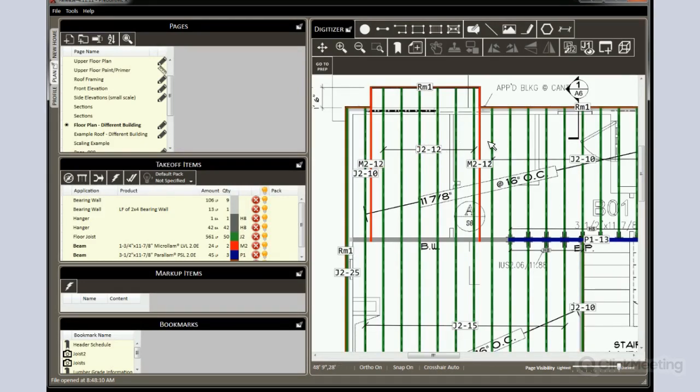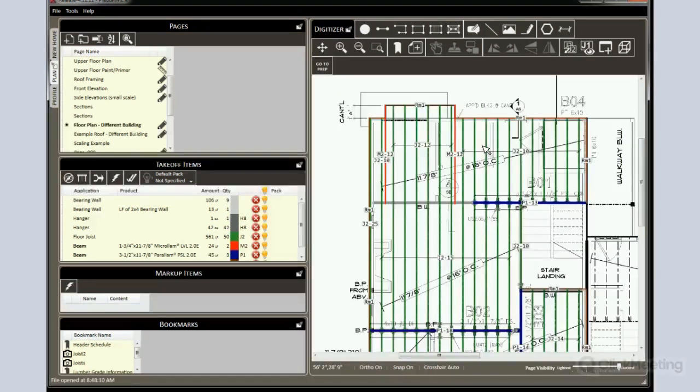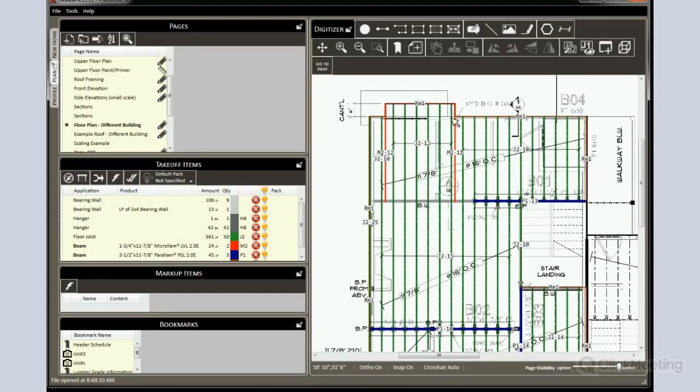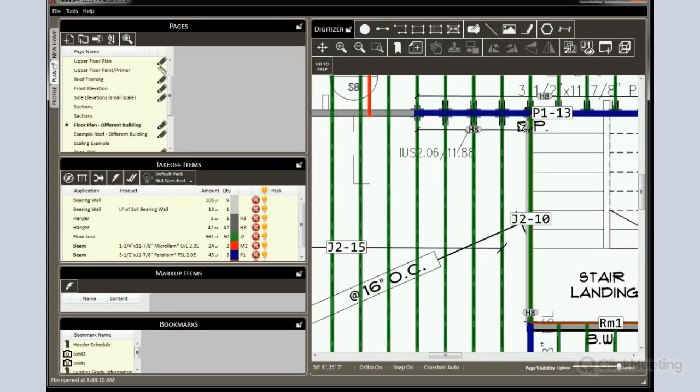So the on-center spacing has been adjusted. There's fewer joists on the page to match that appropriate scale. But the joists have been cut back to match the new beam thickness and so on.